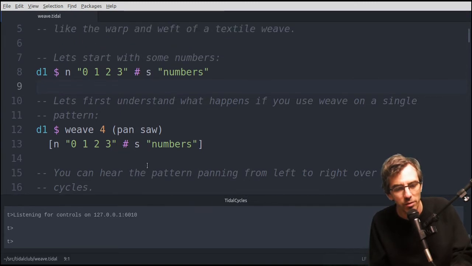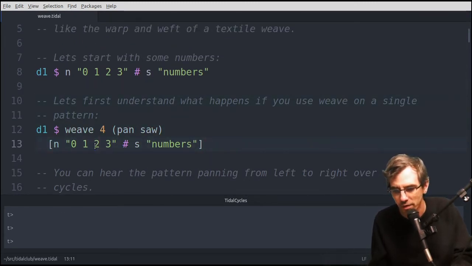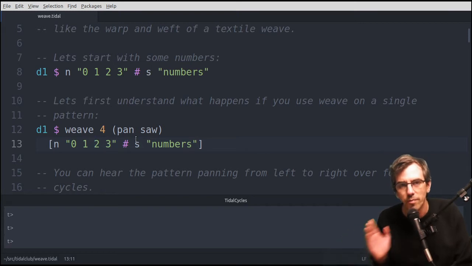Let's see what happens when we plug that into this weave function. Let's have a listen. So you can hear that it is slowly panning from one ear to the next, if both your ears work, or if you have a stereo system. Some people might have mono.